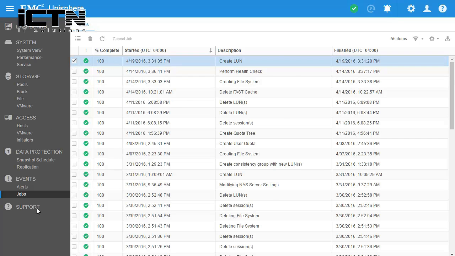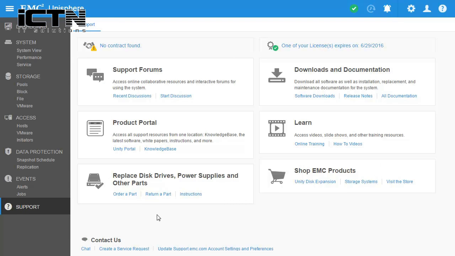Let's now check out the support page. The support ecosystem for Unity is robust and covers many aspects of maintaining a storage system, including links to white papers and other technical documentation available on EMC online support. There are also links to create service requests, links to knowledge base articles for troubleshooting, and links to order and return parts as needed, among other various options.